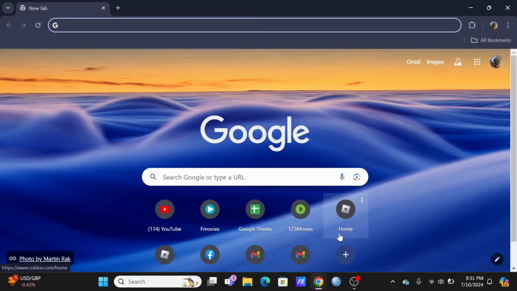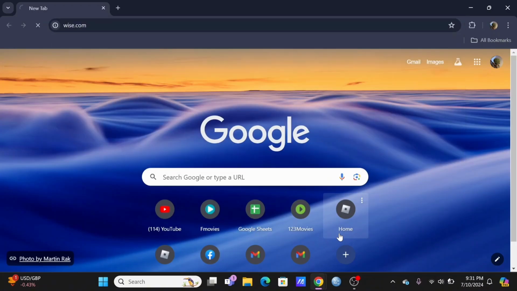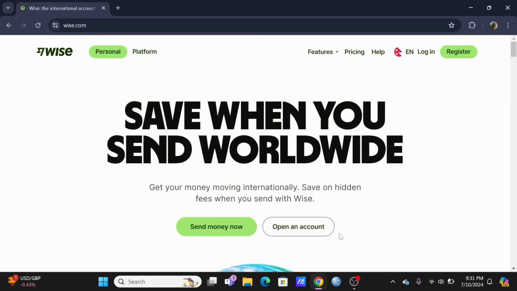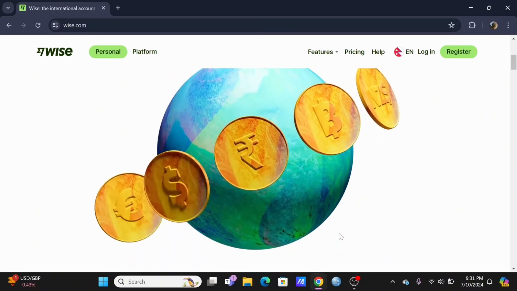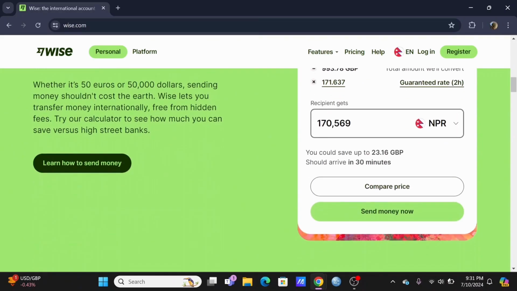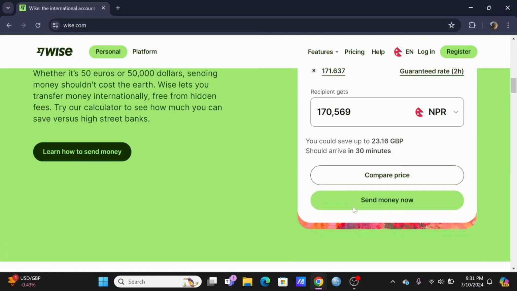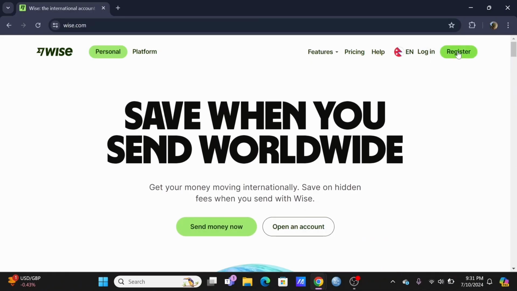Starting off, launch your preferred browser and search for wise.com. Tap on it and you'll be redirected to its official webpage. In here, you'll be able to see the login or register button at the very top of the screen. In order to log in to your Wise account, just click on the login option.